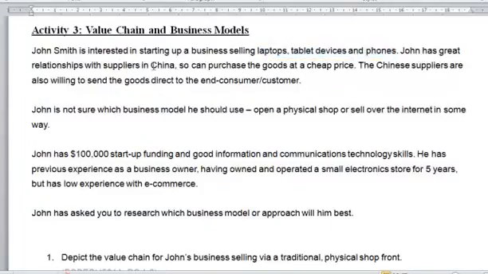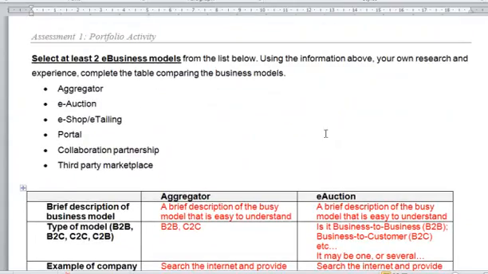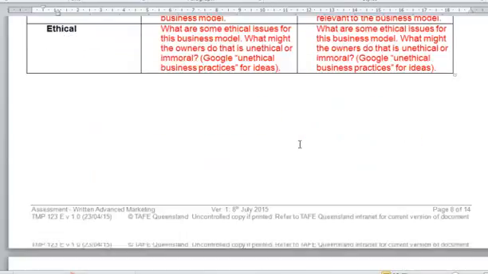He has great relationships with suppliers in China and he can purchase the goods really cheap. The Chinese suppliers are also willing to send the goods direct to the end customer or user. John is not sure which business model he should use. He's thinking about opening a physical shop or maybe selling over the internet in some way. And remembering, I'm just scrolling up, in the last activity we looked at some different ideas about e-business or e-commerce models.